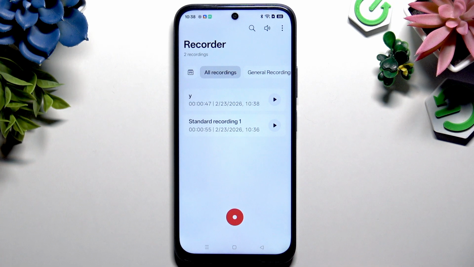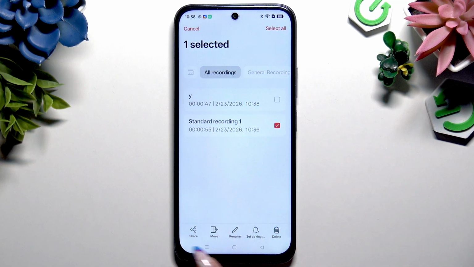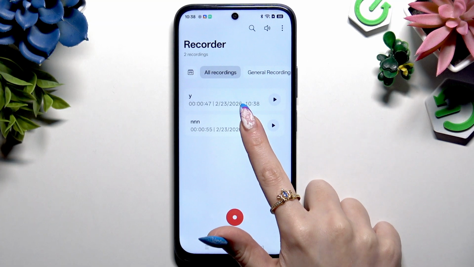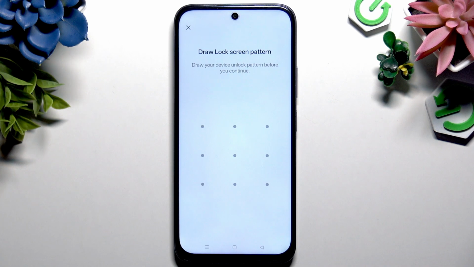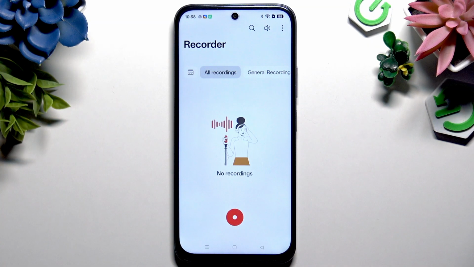Now, to manage any of them from here, just hold the chosen one and operate all of those options at the bottom, like rename or delete. If you decided to delete them, you need to enter your current screen lock.